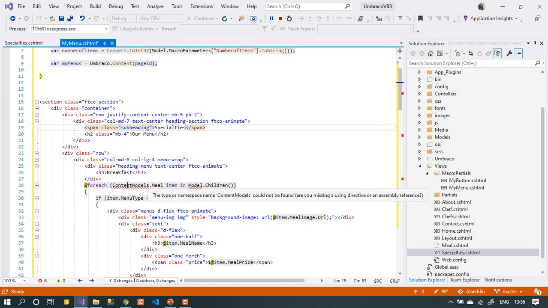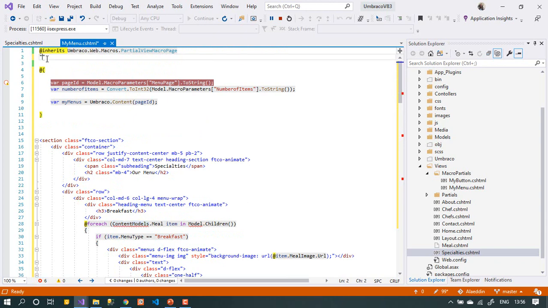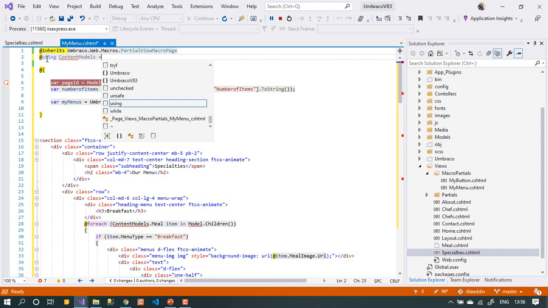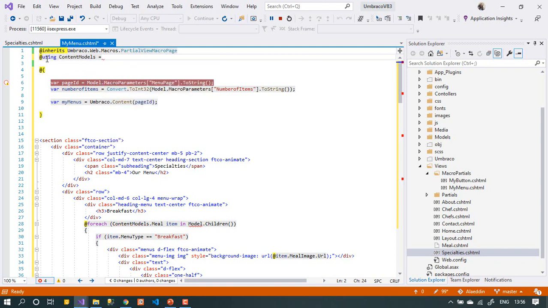And so we need the content model. We don't have this one, so we can say add using content models equal, we call our project Umbraco V83 models. So this one we have done it. As I mentioned to you before, I don't know, still confused. Call everything here and just replace it in this one. I think let's do that.